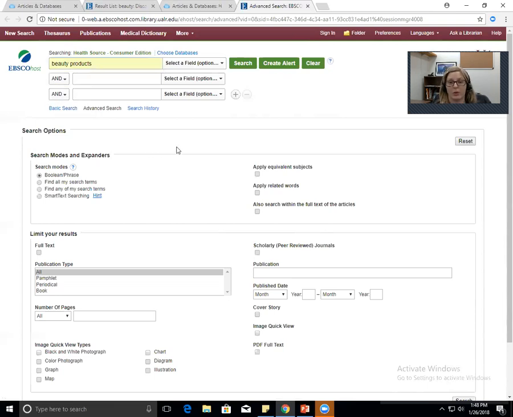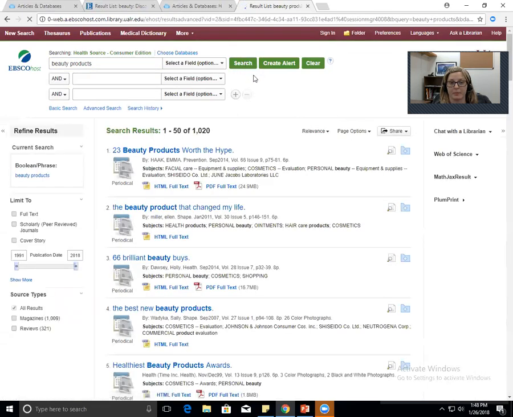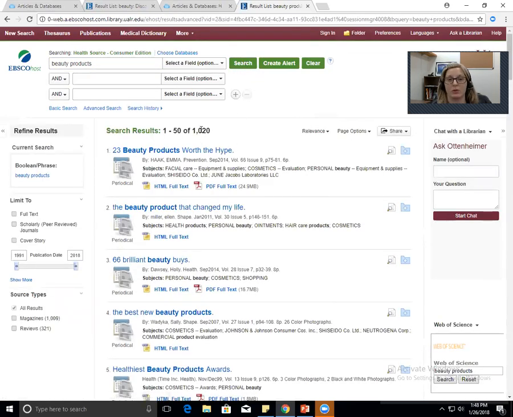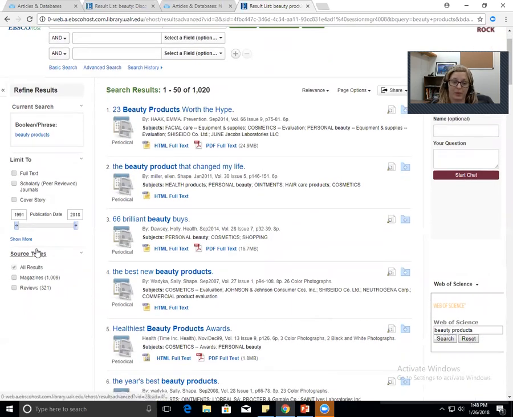So again, we're just going to search broadly at first. I don't want to pick any limiters just yet. Okay, so I have about 1,020 results. That's pretty good. And over here again, you'll select the full text if you wanted to. We don't need scholarly peer-reviewed because we are only looking for popular materials which don't require the peer-reviewed process. We can change the publication date if we don't want to go back as far as 1991. And down here under source type, which is similar to what we did before through the quick search, that's about as many as it has.